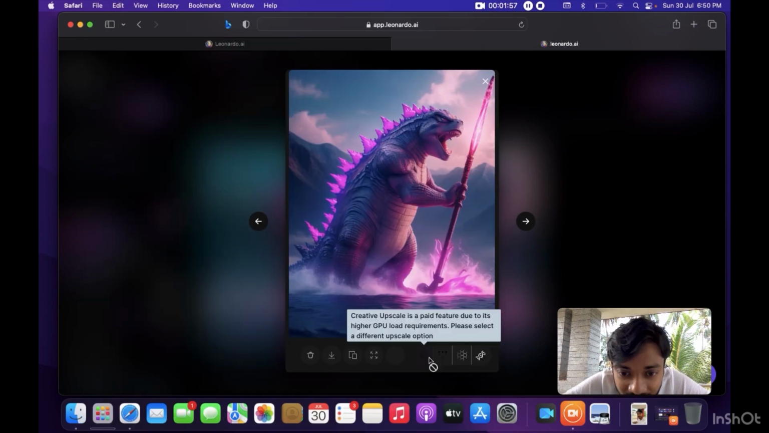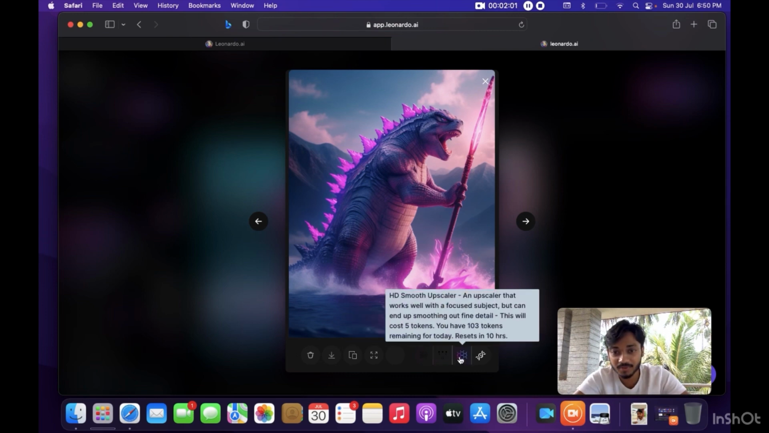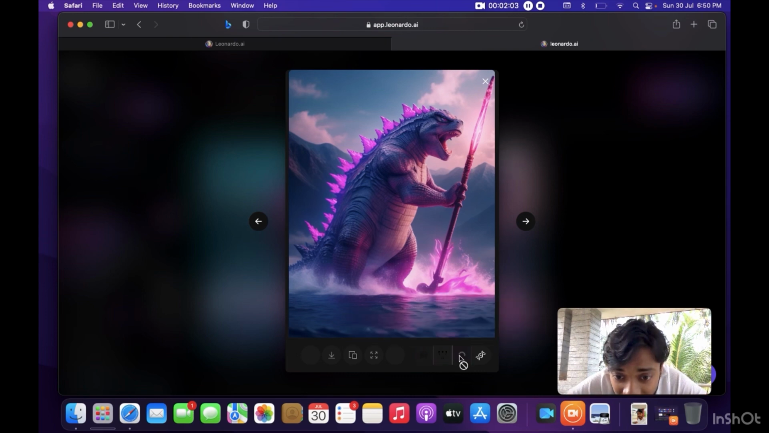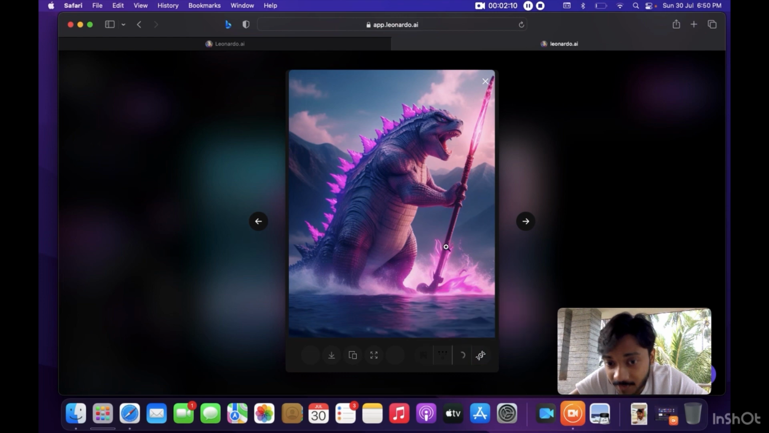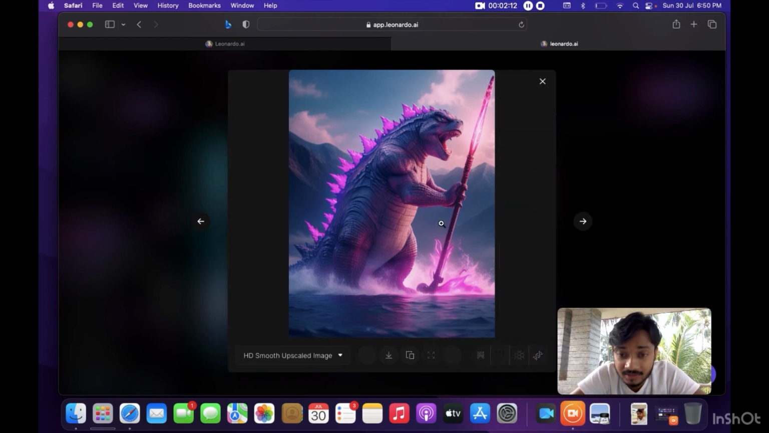Okay, let's upscale. Upscale is a paid feature. Oh my god. I'm not gonna pay for this. HD smooth upscaler. Okay, let's click this. Let's see if there is any change. What is this one? The HD crisp upscaler. Okay, so crisp upscaler. Okay, let's see if there is any changes here.